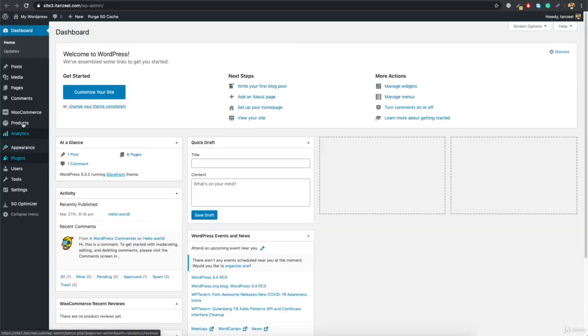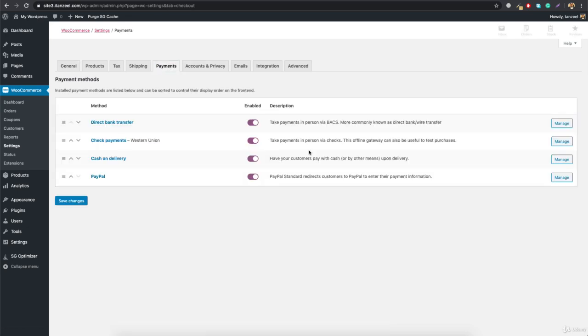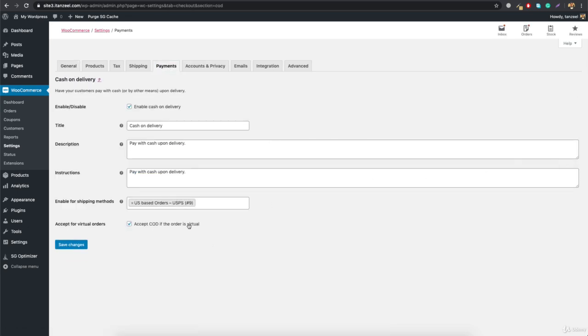and now you have to go to WooCommerce, and then go to the settings. Now here you have to go to the payments, and now here you have to go to the cash on delivery. And now you have to select accept COD. If order is virtual, you have to deselect this, and then hit save changes.